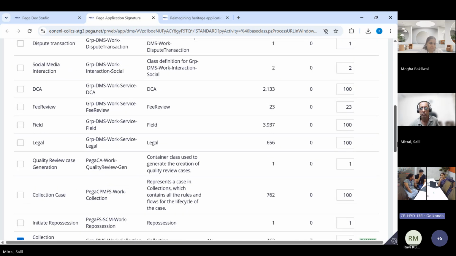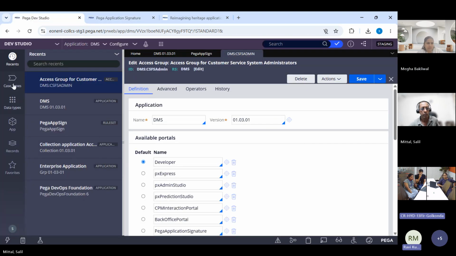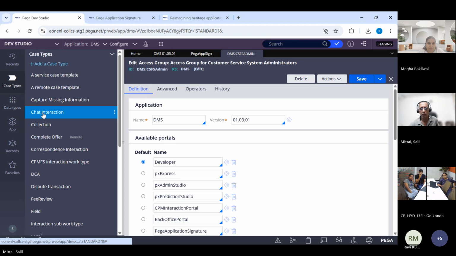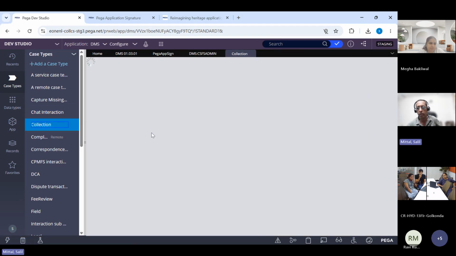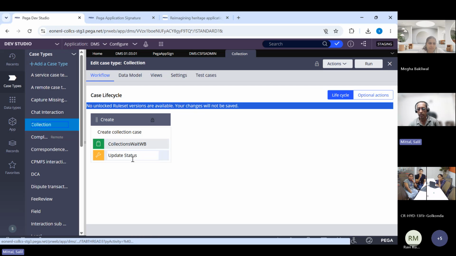But the question is, is the collection a case without case type? Are there stages and steps for it or not? No, it is a flow rule. So the case type is created, and only one stage is being created. Let me open it for visibility and understanding. I think it has 2 steps here. This is the collection case type. It has got a collection work basket and update status here. I think that's the case type. Yes, this is what I think we mean.